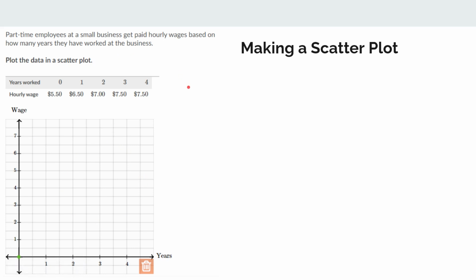Plot the data in a scatter plot. All right, so up here at the top, we see this is our data. So the amount of years that somebody works determines their hourly wage.